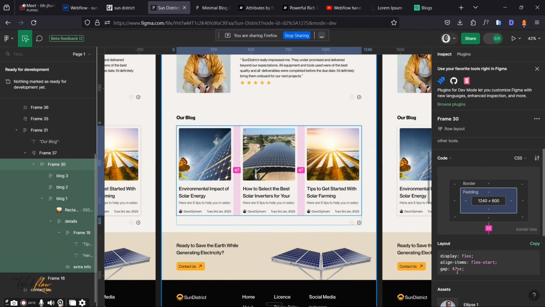So in this case, if I scroll down to the bottom, here, because we are using rem, so 47 divided by 16 rem. Good, we have achieved the gap.